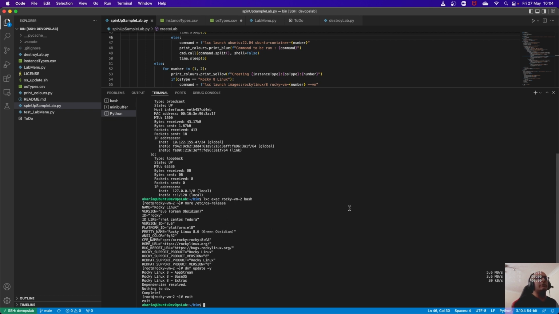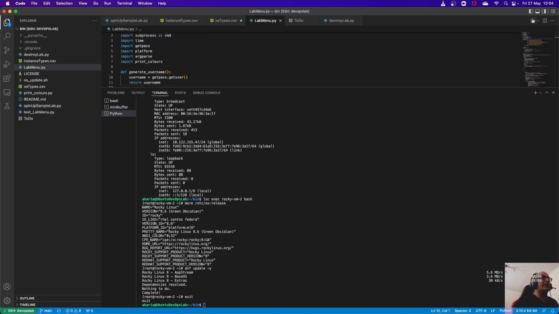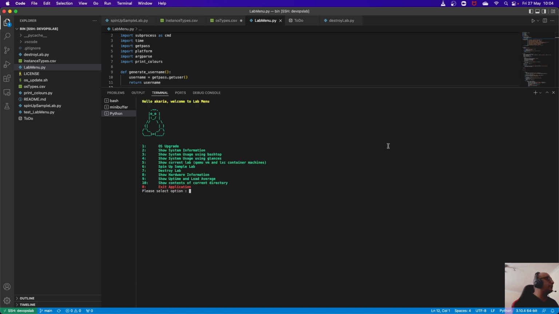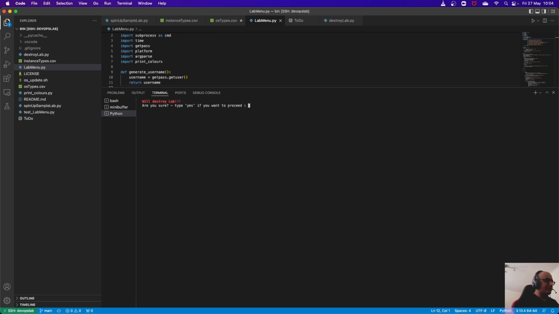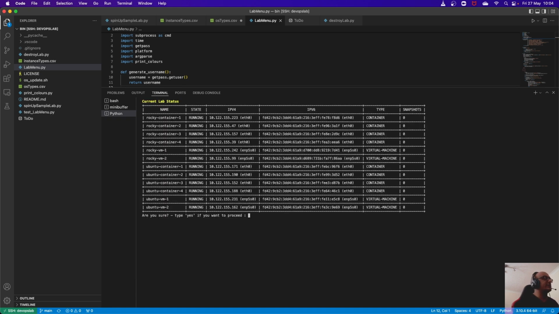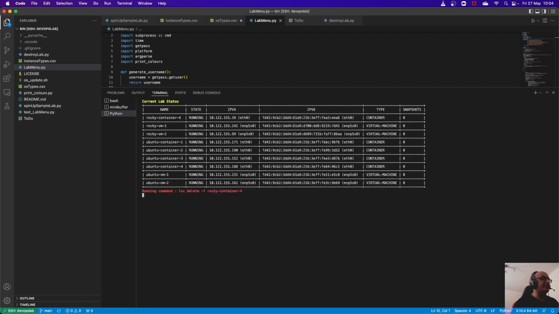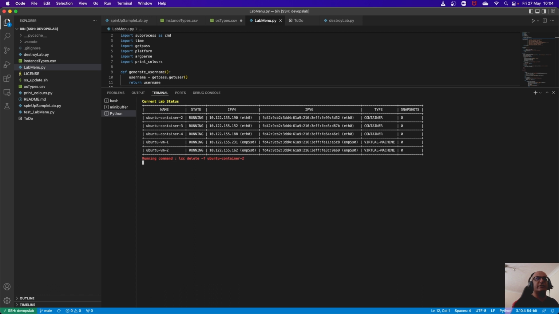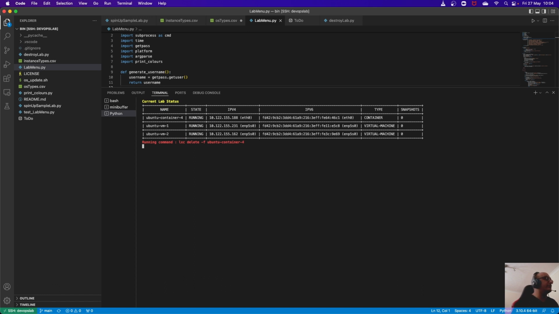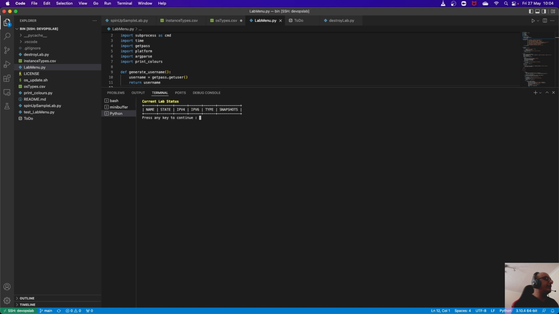Now I'm going to go back and launch my menu application again, and I'm going to go for option 7, which is destroy lab. So let me do that. As it's a destructive command, it's going to give me another confirmation in red text. So let's type yes. And it's going to ask me to confirm it again, so type yes. It's now deleting each of those instances, and you can see that in real time. So the lab has now been deleted. I'm going to hit any key to continue.